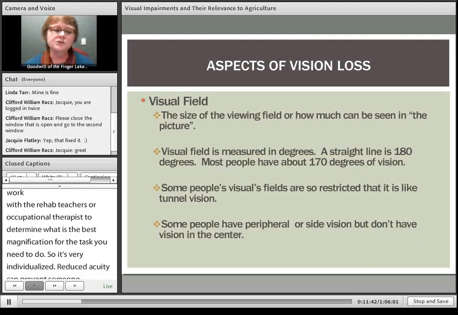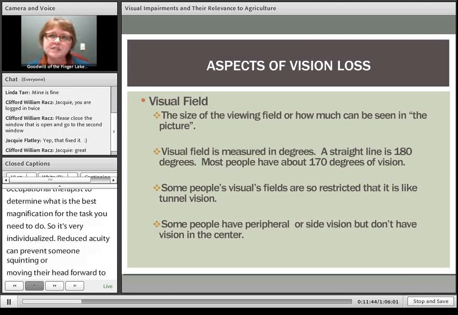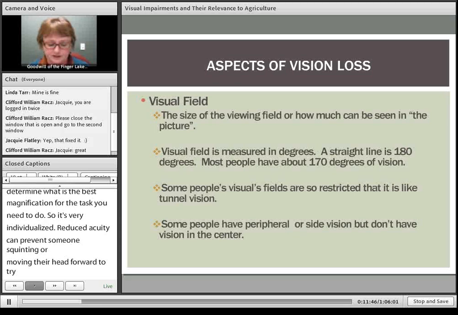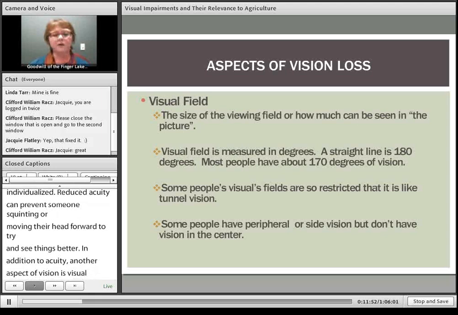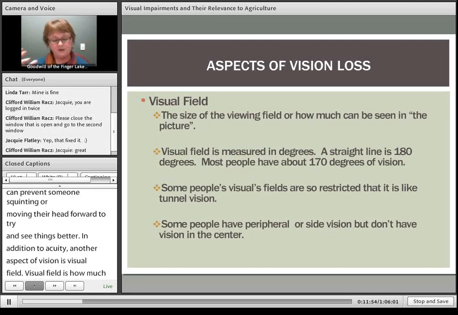In addition to acuity, another aspect of vision is visual field. And visual field is how much of the picture do you see. Normally, people have about 170 degrees of vision, and a straight line is 180.